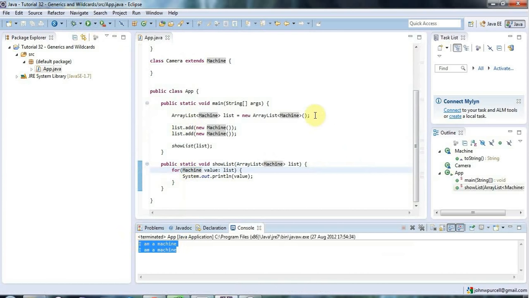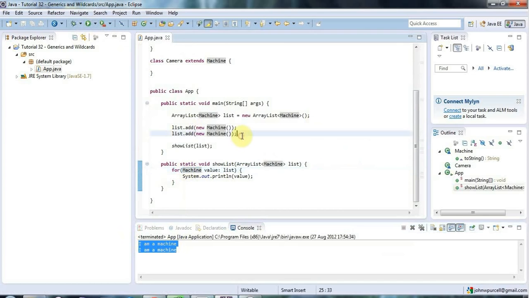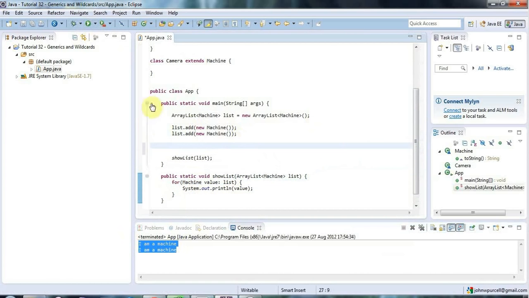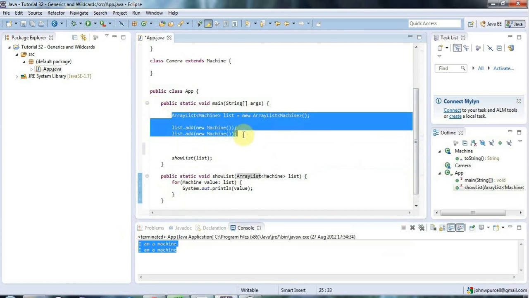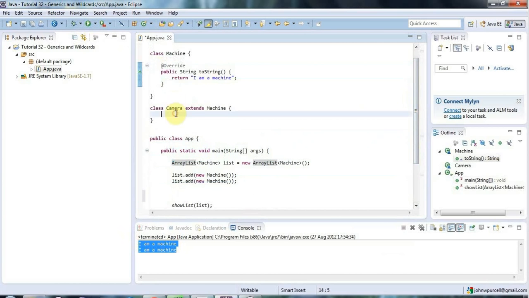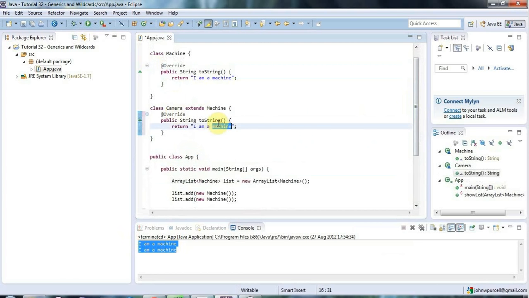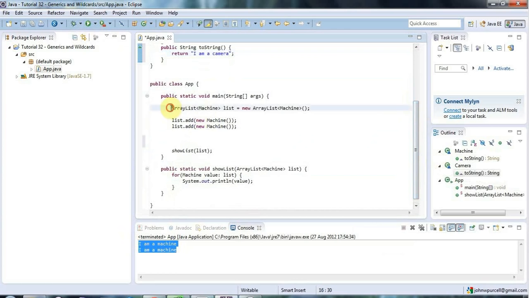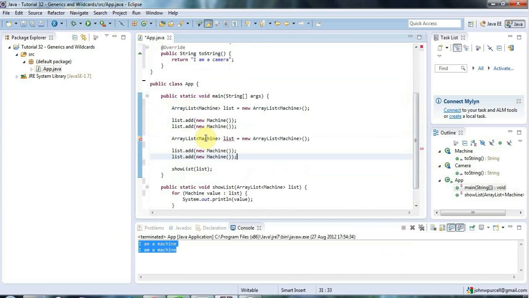Now supposing you have another ArrayList here, which contains a subclass of Machine, like Camera. Let's give Camera a toString method as well, so that we can distinguish Camera from Machine. I'll just say here, "I am a camera", and let's copy this stuff, and I'll do Control-Shift-F to format that. Let's call this list1 and this list2, and here I'm passing list1.